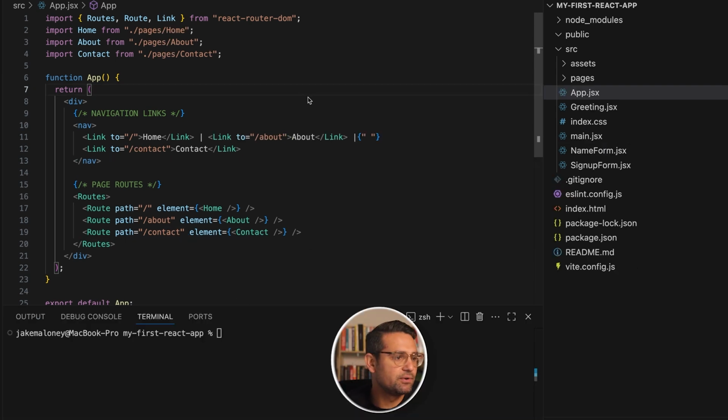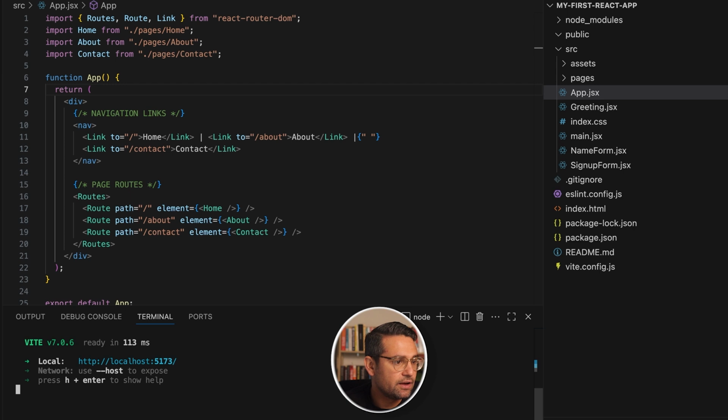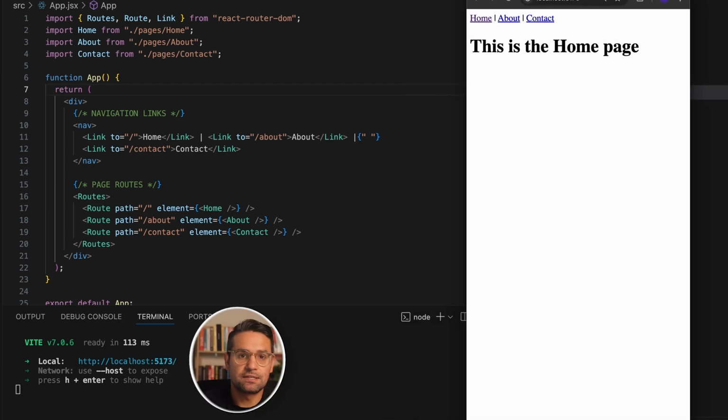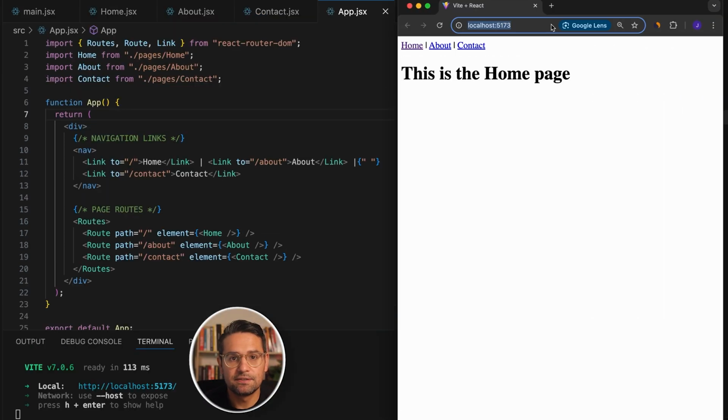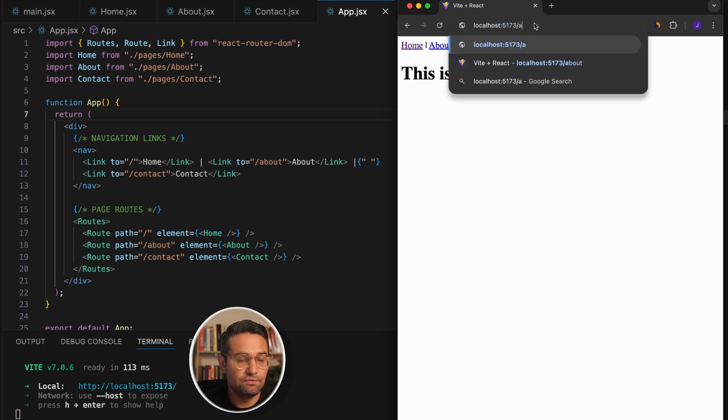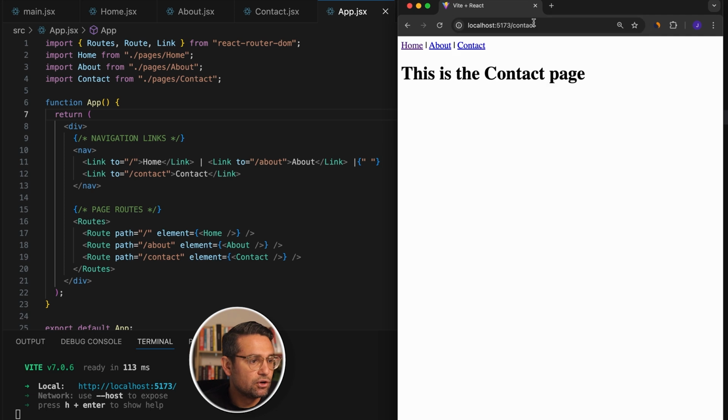So go ahead and try this out. Run your app with npm run dev, go to your local server, and type in /about, and you should go to the about page. Type in /contact, and you should go to the contact page. And if you just have a / after your localhost port number, then you will see that it goes to the home page as well.